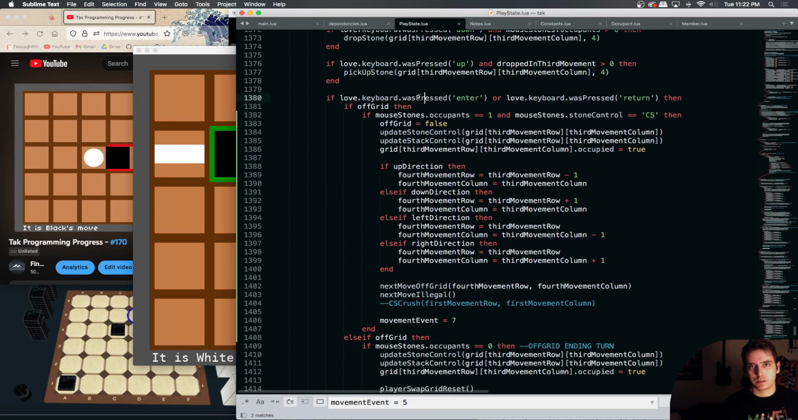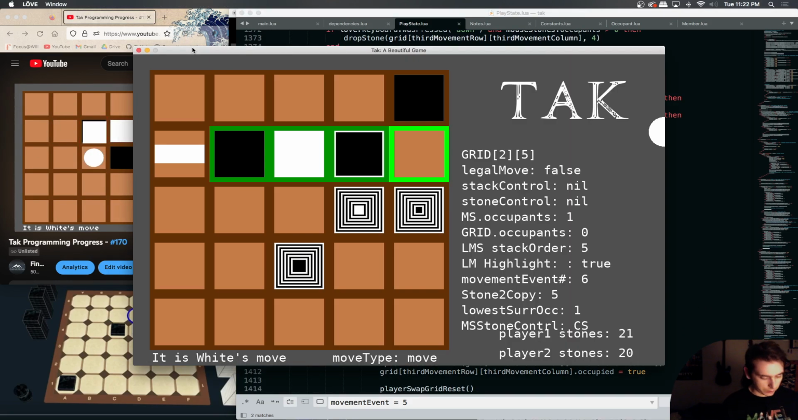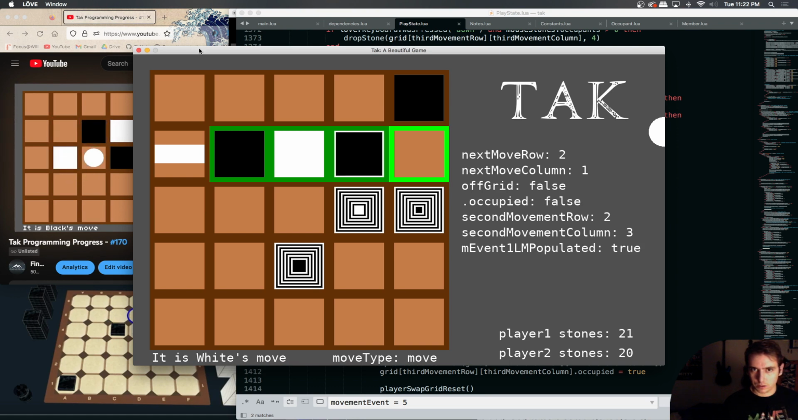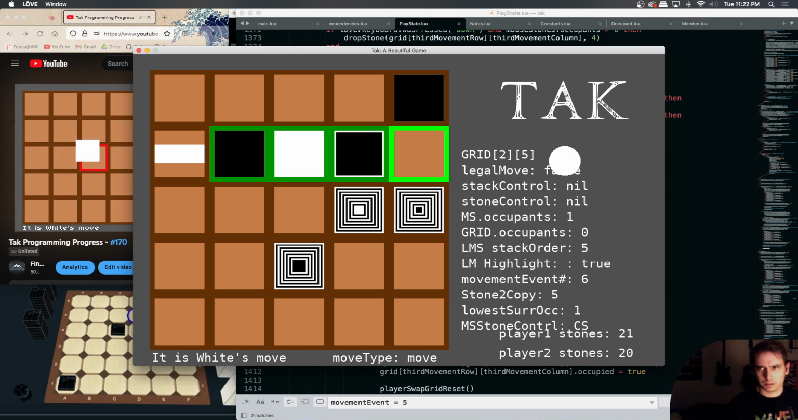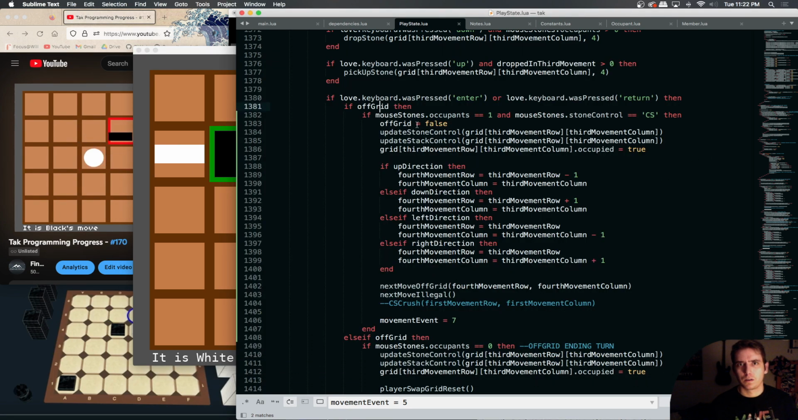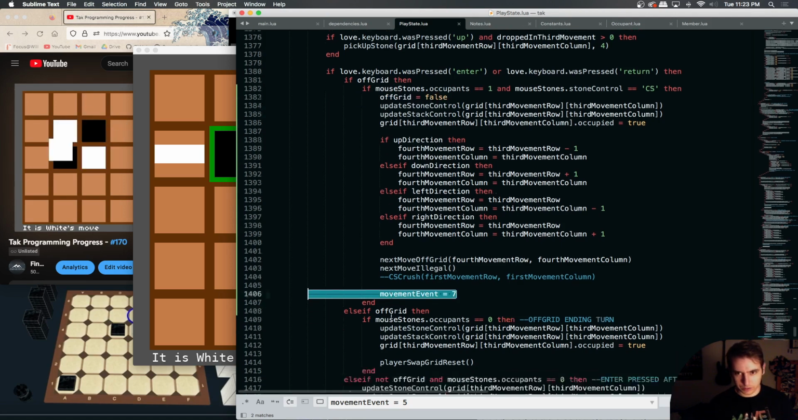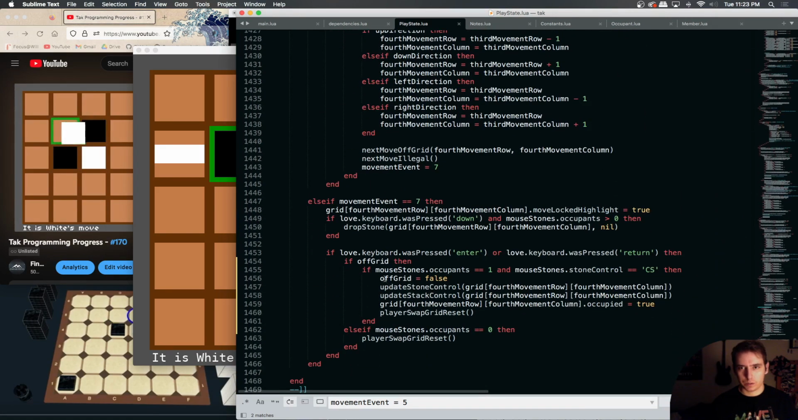if we press enter and we are off grid, which we currently are, actually we're off grid false. That's weird. We should be off grid because the next grid is a standing stone. So that's a little weird. If we're off grid, we have one. This is where we need to swap our movement, or this is where we need to swap our players. We don't need to check here.